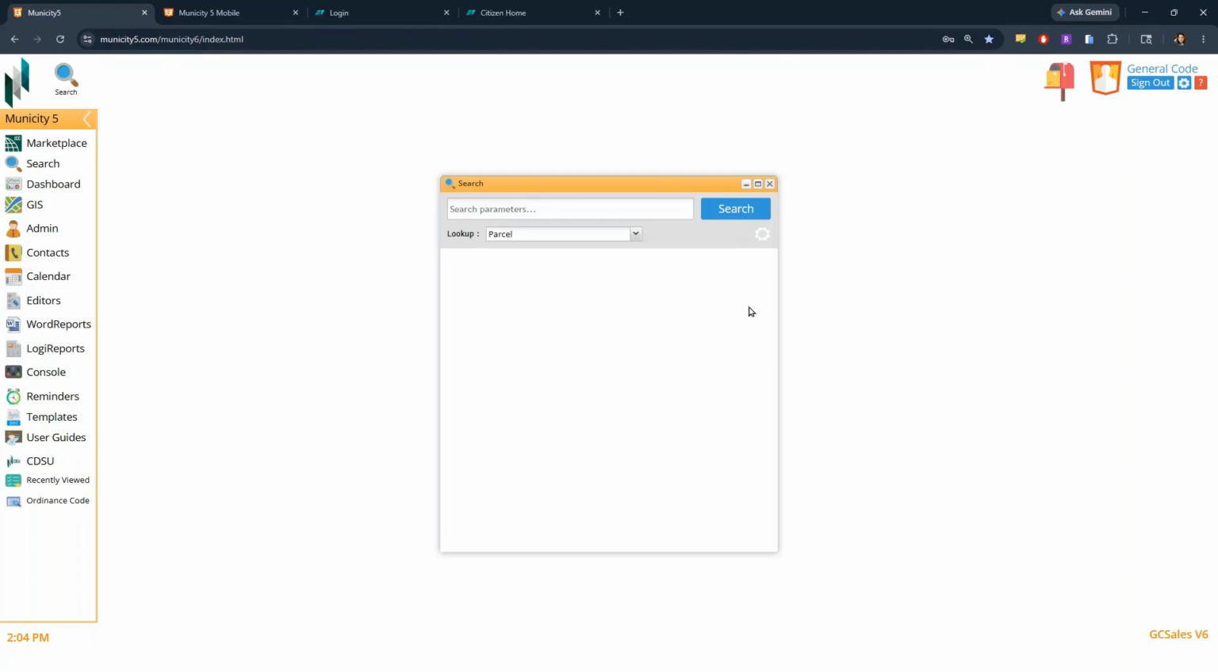All right, so now that we're logged in, this is Municity 5. So what we're looking at right here is the search screen. We do also have a tab on the left-hand side that'll bring us to some areas that we'll be using more often. So the search, that'll pull up this box.